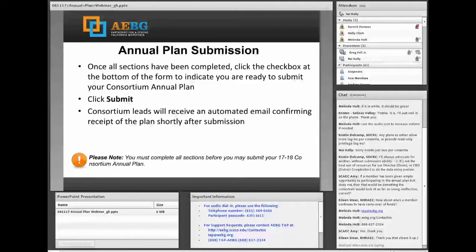Once you've completed the sections, there's a little checkbox near the bottom of the page that says something along the lines of, click here when you're ready to submit your form. Be sure that you have indeed completed the sections, followed all the instructions, and that you've signed digitally the little signature box. Once you click that, the save button will turn to a submit button, and then you can click submit.